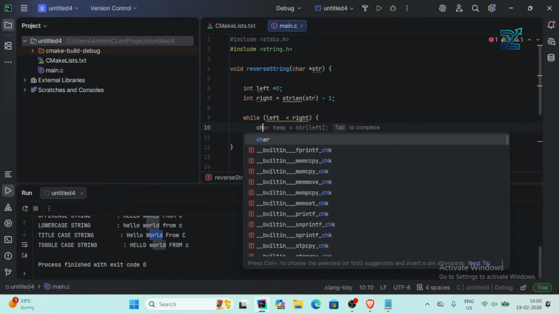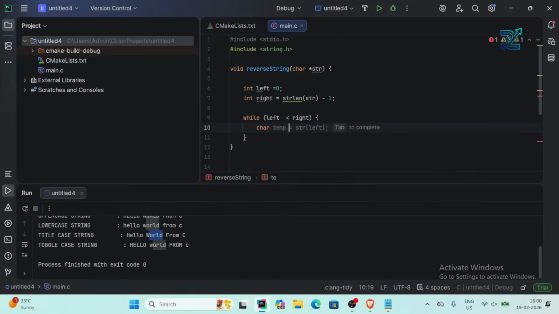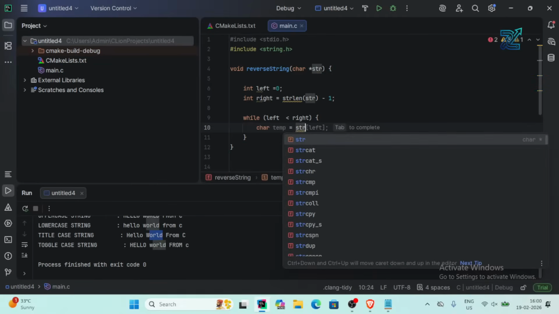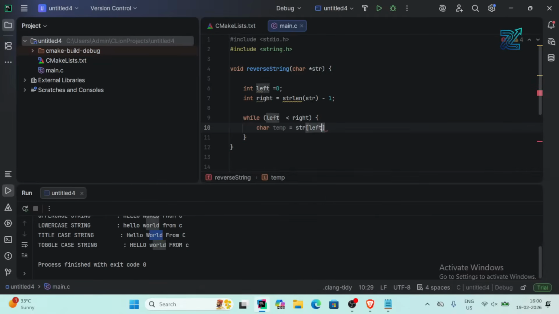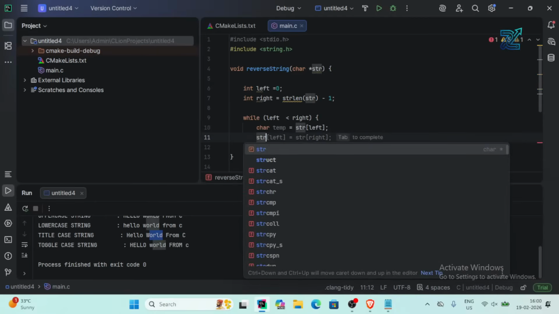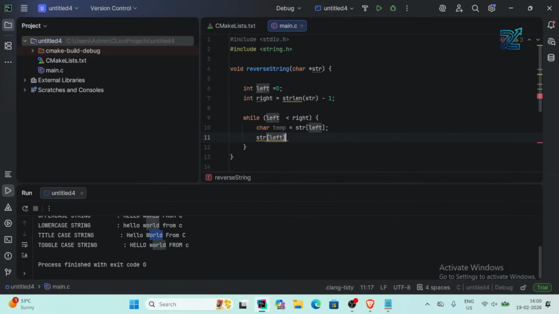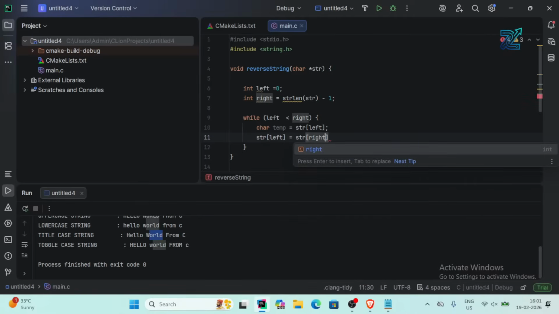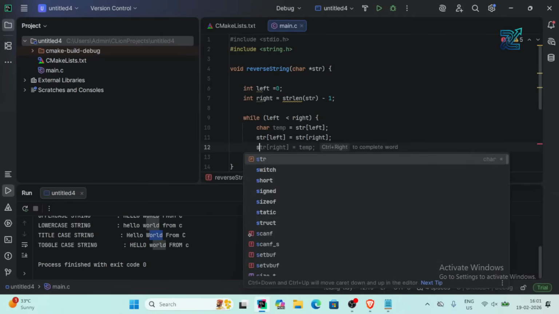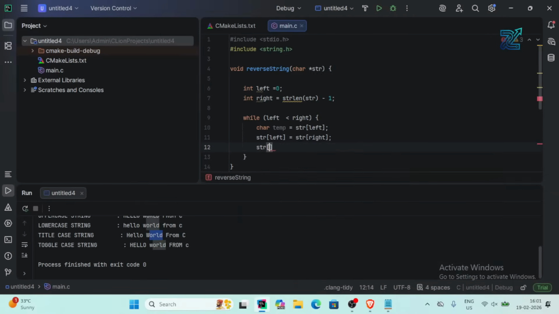So we are using a temporary character variable to store it. So string of left value is stored in temp. After that the string left value can be changed. String left will be stored. String of right, so string right is also stored. So we can change string of right with the stored left value, which is temporary. So we are swapping it.